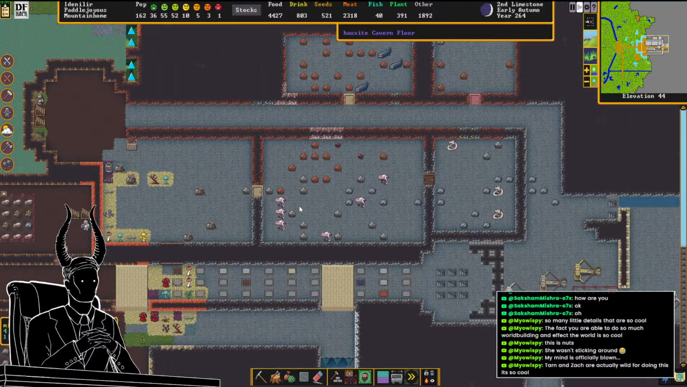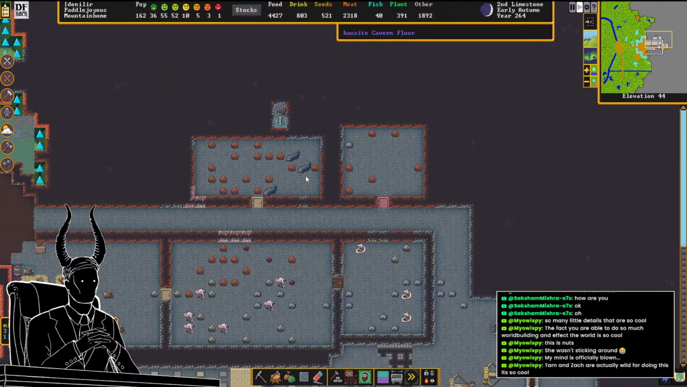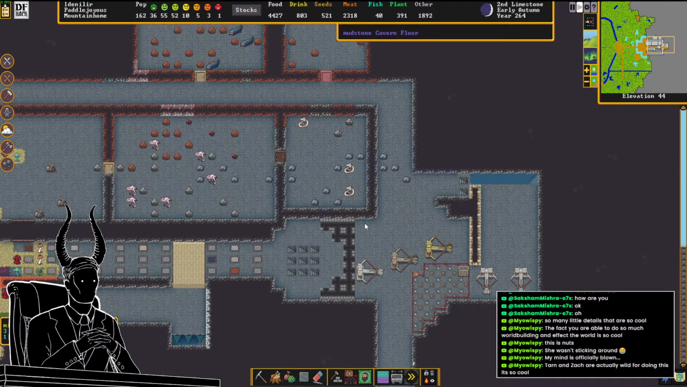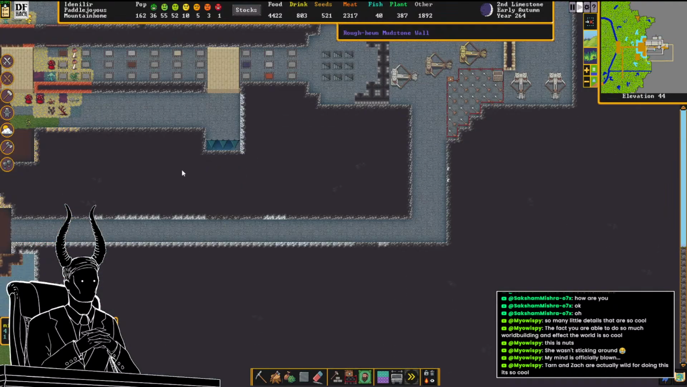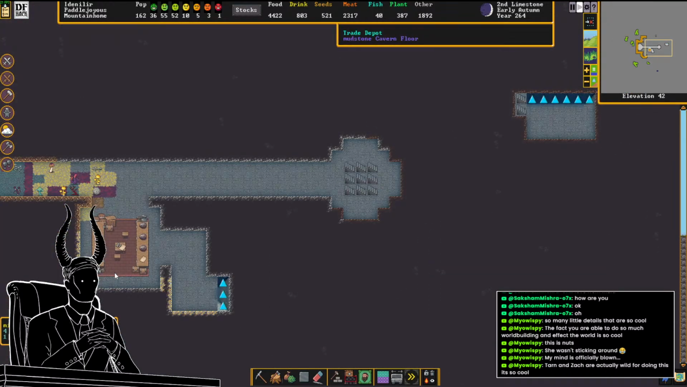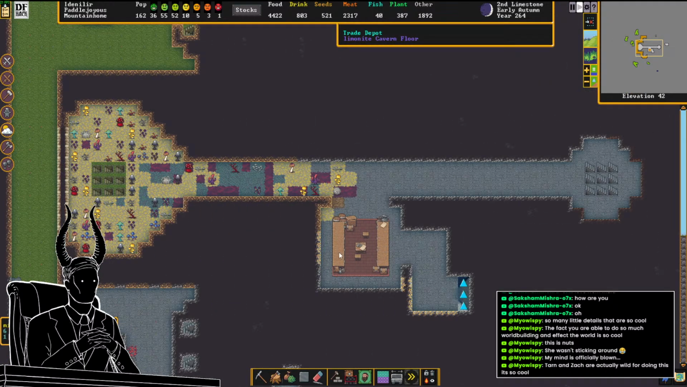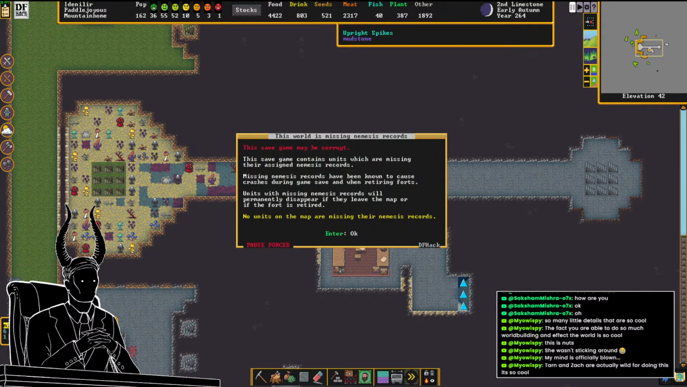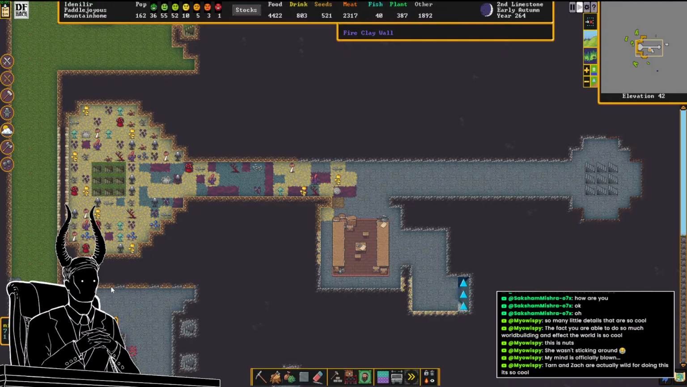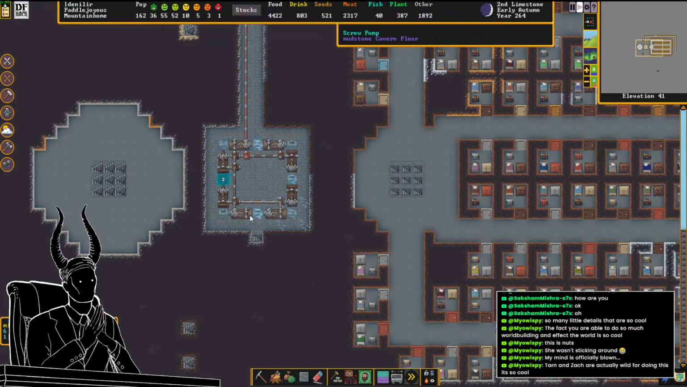Here we have some areas dedicated to some animals. Here we have some more defenses. And the further we go down, this is the trade depot where you have these units which are missing their science nemesis records. Okay, yeah, but that's because this save file is a bit old.